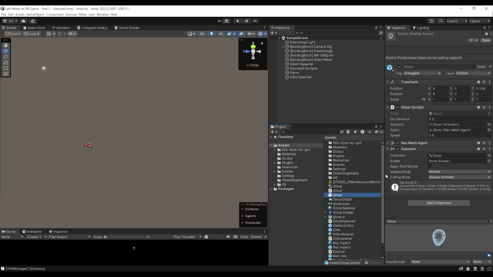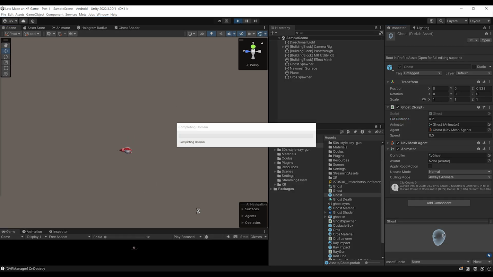Now you can even tweak the hit distance value. If you go back to the ghost, for example, in my case, I think the hit distance can be good if it's set to maybe 2.2. And there you go. But of course, right now, let's see what happens if there is no more orbs.